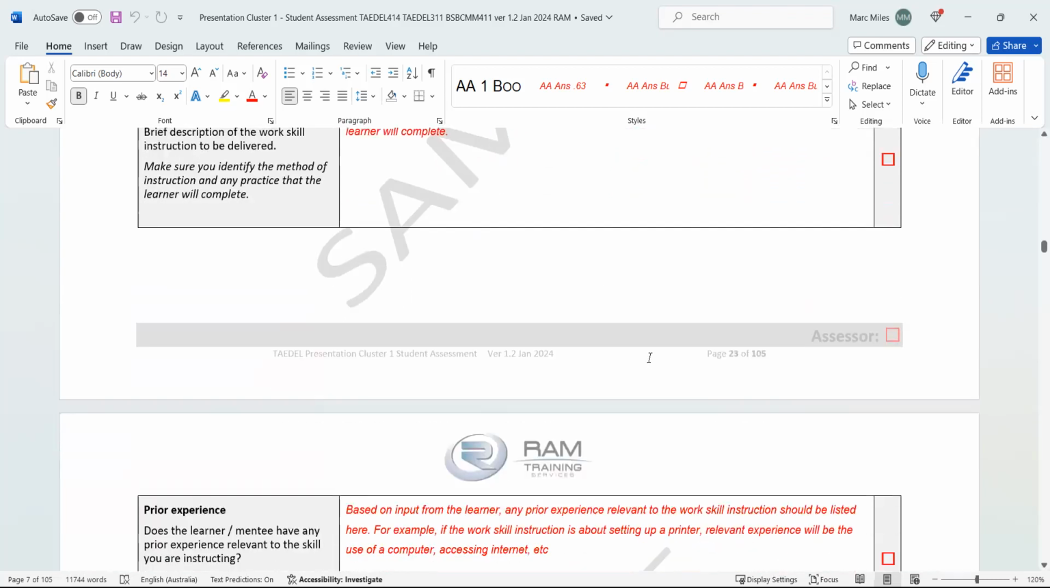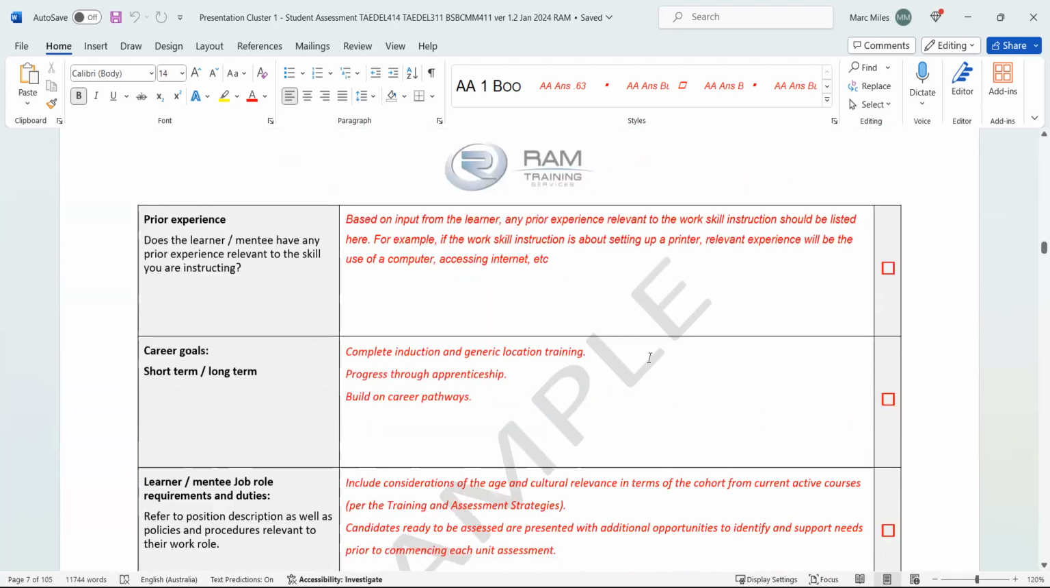So then we're going to come down to prior experience, based on the input from the learner, any prior experience relevant to the work skill instruction. So it could be, yes, the mentee has picked up a chainsaw before and used it in his home garden, but not in a professional capacity there. In this case, it's about setting up a printer. So it talks about relevant experience will be the use of a computer accessing internet.